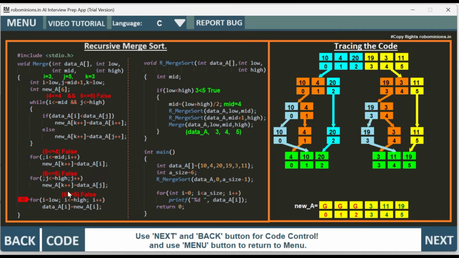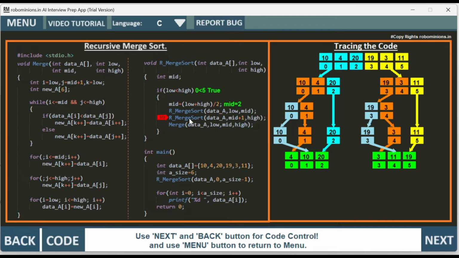Now end of the for loop, as i is incremented to 6, 6 less than or equal to 5 is false. So comes out of the for loop, comes out of the merge function. Now end of the recursive merge sort. Okay, so even this side of the data has been successfully sorted. Now both of this data has to be sorted and merged together now.